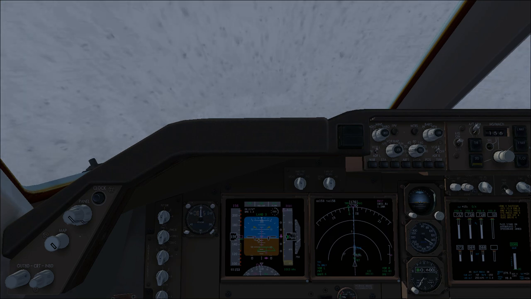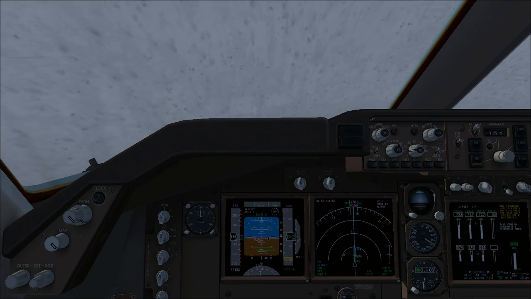400. 300. Lights, and we continue approach. As you can see, the runway is on side, and we are now approaching the runway. Minimums. Landing.